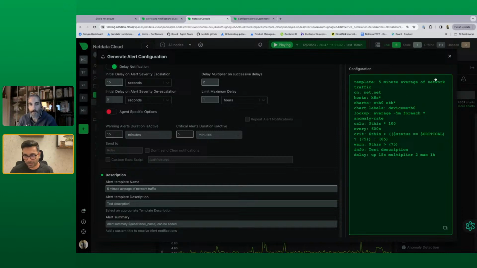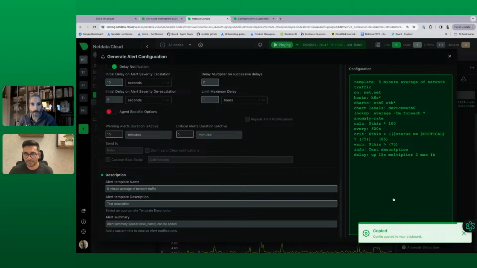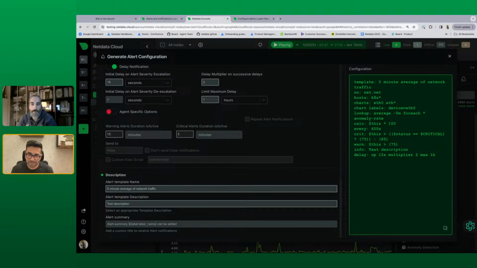So in principle, as you see, the right-hand side of the screen dynamically updates the configuration. Everything that you enter is here. All you need to do now is copy this, go to your agent, and either add this to an existing health configuration file under health.d, or create a new custom file where you could populate all your custom alerts. All you need to do is copy from here, paste it there, and reload health. As you know, we have the Netdata CLI, which allows you to reload health without restarting the Netdata agent.